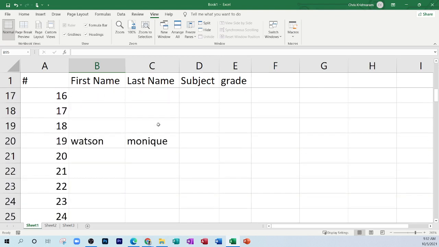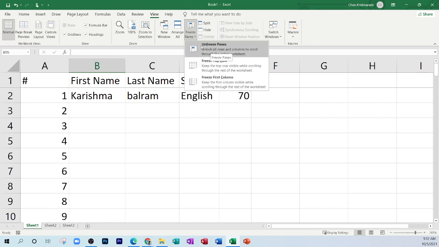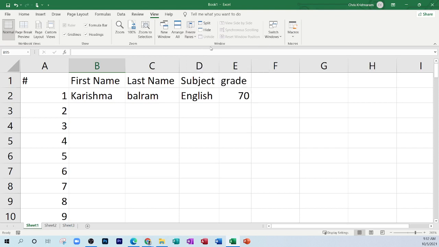Now, if you want to unfreeze, you can notice that the first option, once it is showing unfreeze, that also means you would have frozen something. So you choose that unfreeze option and it's no longer frozen. Good. So that is freezing the first row.